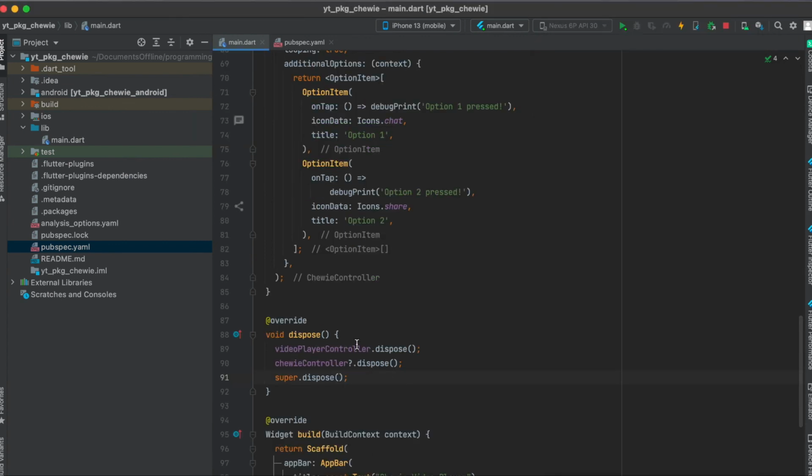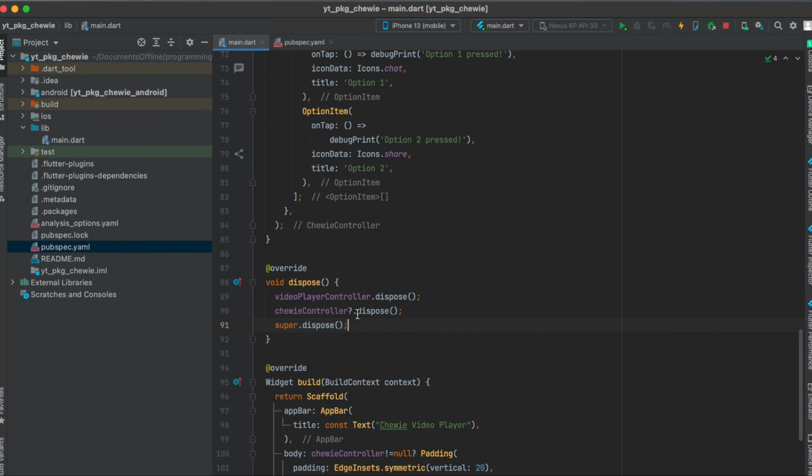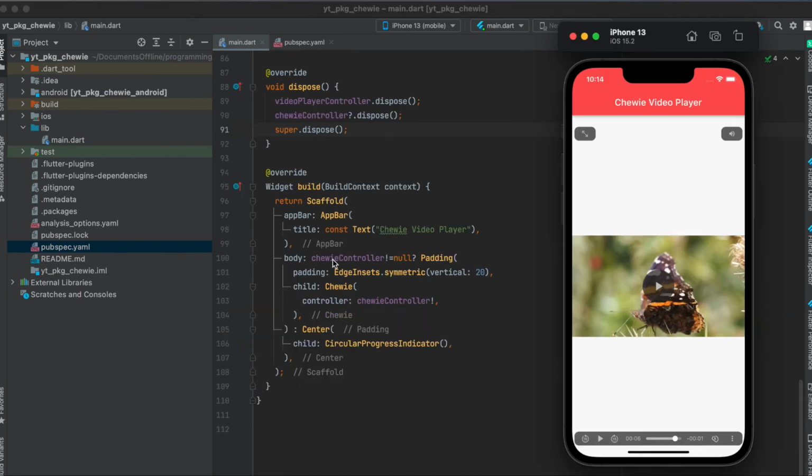Then one last thing to mention here for the controllers is that you of course should dispose them. And when you're disposing the chewie controller, since it's nullable, you can just put a question mark here. So if this is not null, just dispose it. And then finally, for the body of our scaffold, if the chewie controller is not null, then we are going to show the chewie widget and pass through the chewie controller. Here we force the chewie controller to be not null since we've already checked it here. Otherwise, if it's null, then it's just gonna show a circular progress indicator.